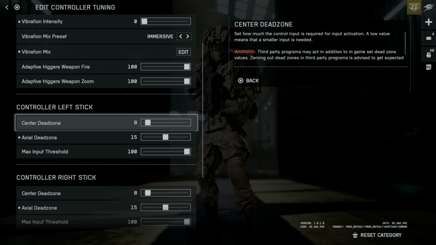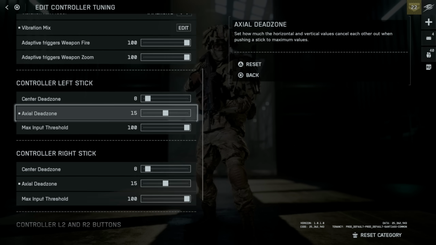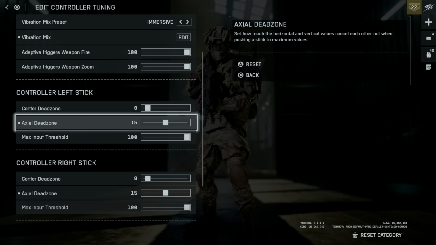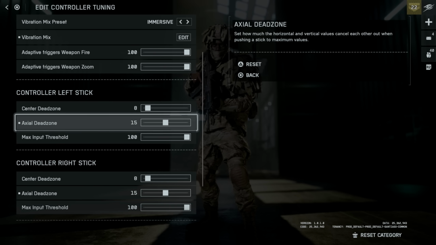Personally, I'm using 8 right now. Same again for both sticks. Also, there is the actual dead zone. Now this used to be set to 15. They changed it down to 6. Personally, I think that's a bit overkill.